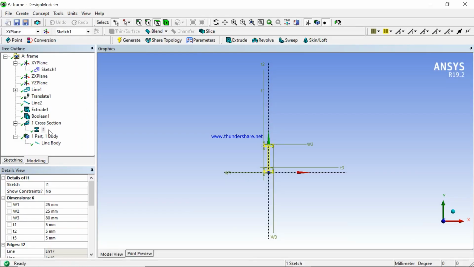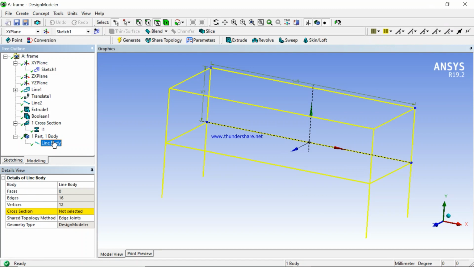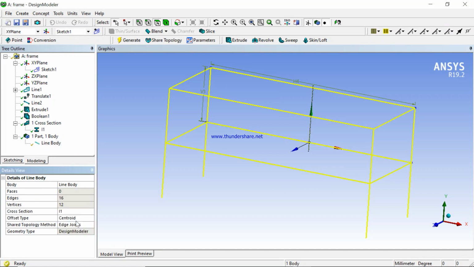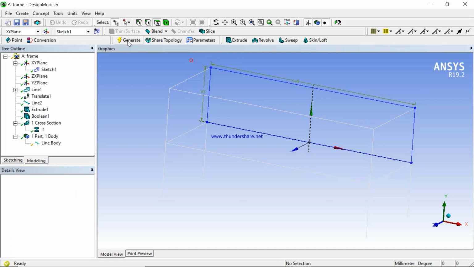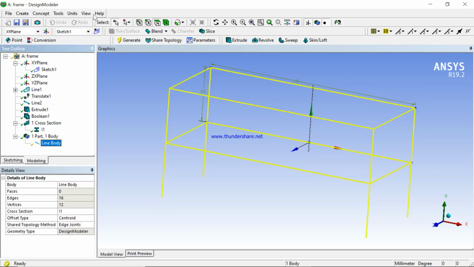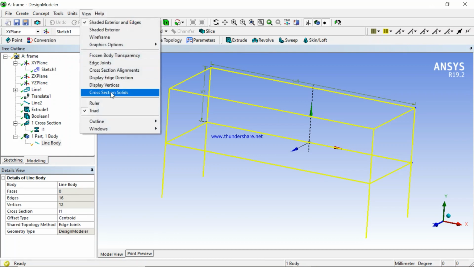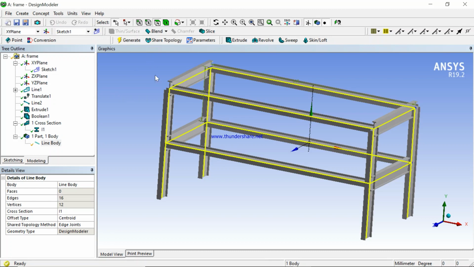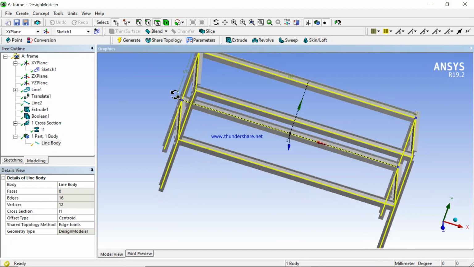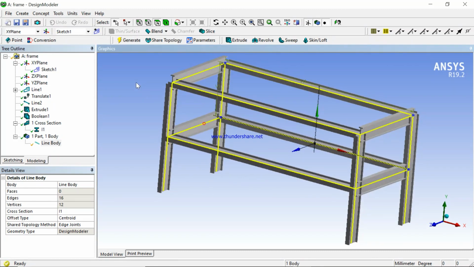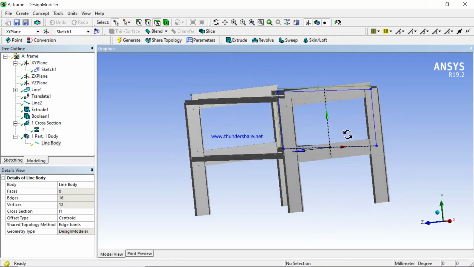attach the I section to our line body. So when I click on the line body, it is saying cross section not yet selected. Then you click on the selection, then the I section, then you can generate. So when you generate, it is not visible, right? Just come to view, then we enable solid cross section. So now you can see our sections. You can see what we've constructed.